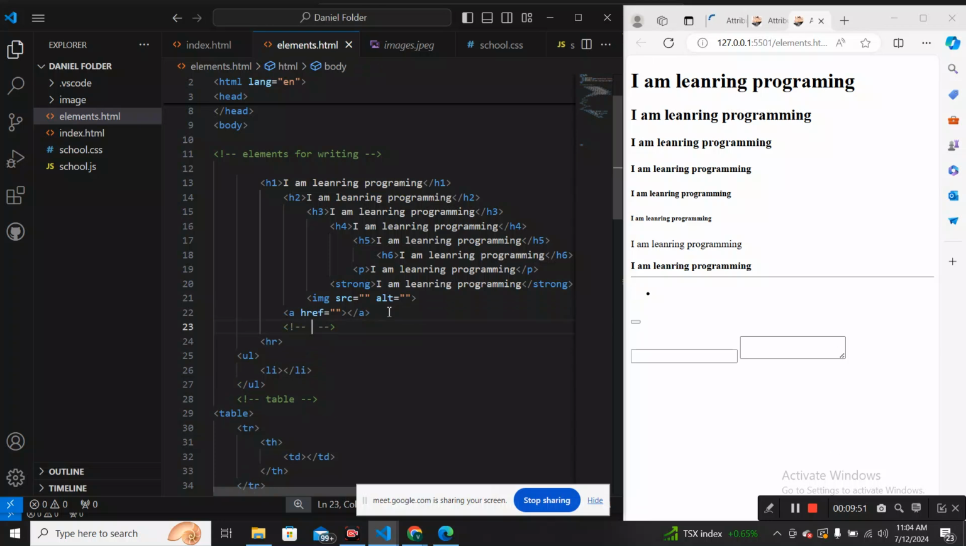We have HR. HR is used to draw a straight line. Did you understand? Yes, sir. Yeah, HR is, if you open a website, you see one long line like that. That's the work of HR.